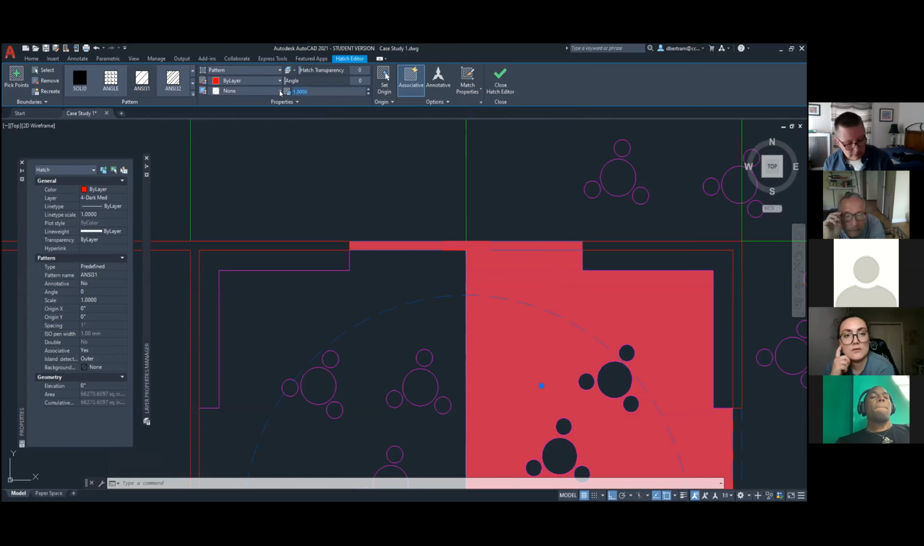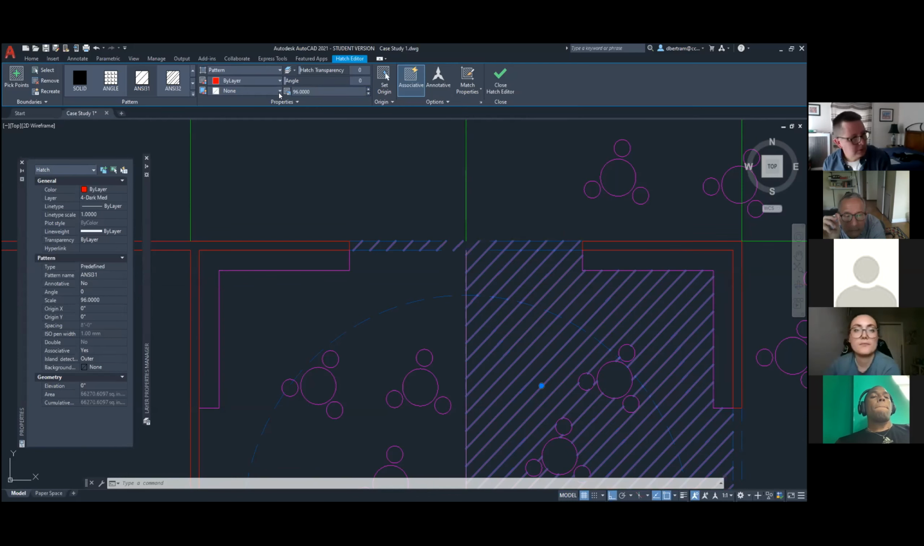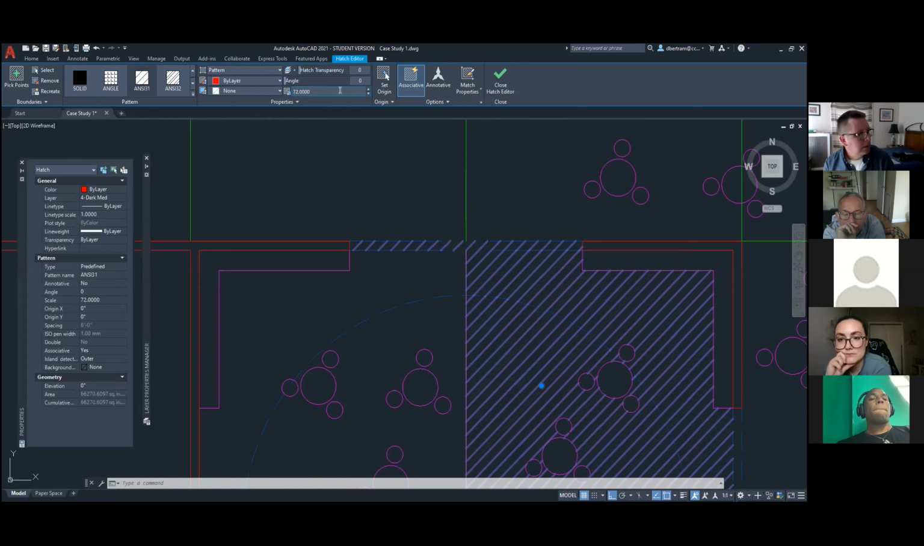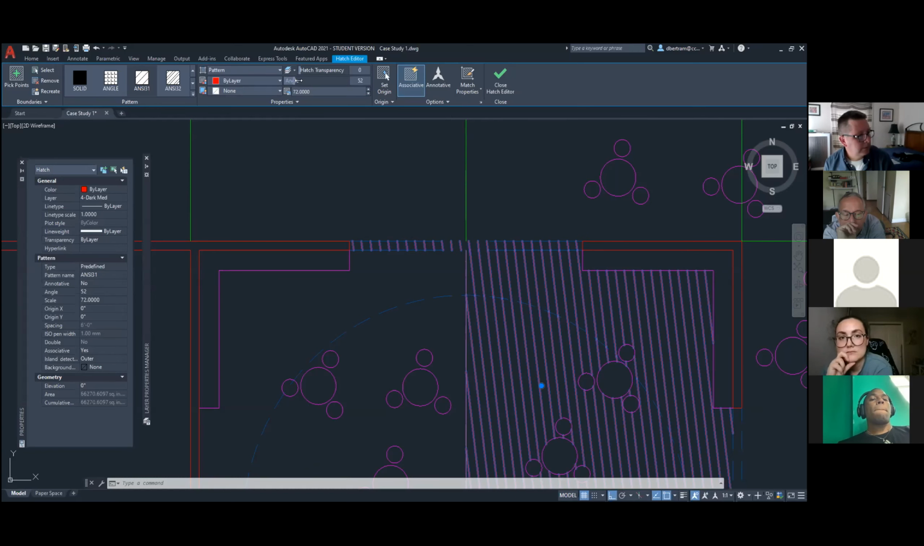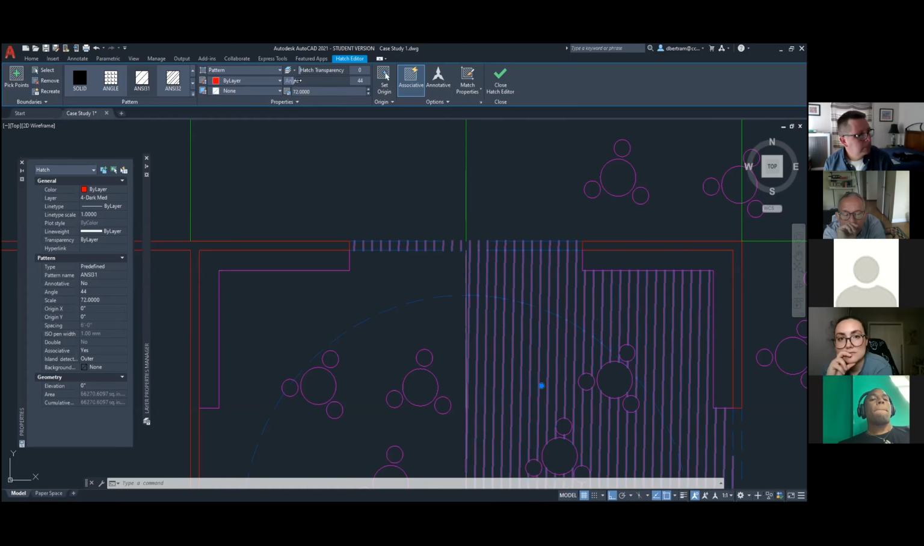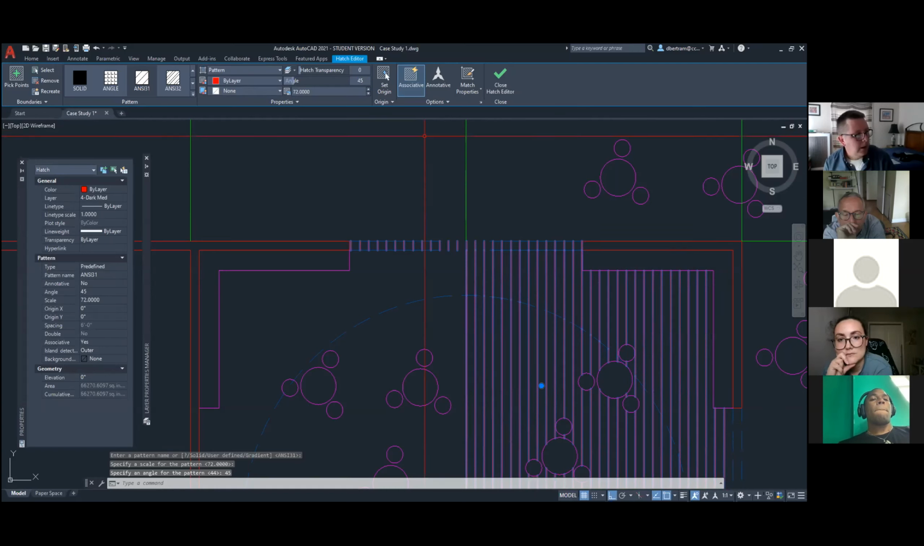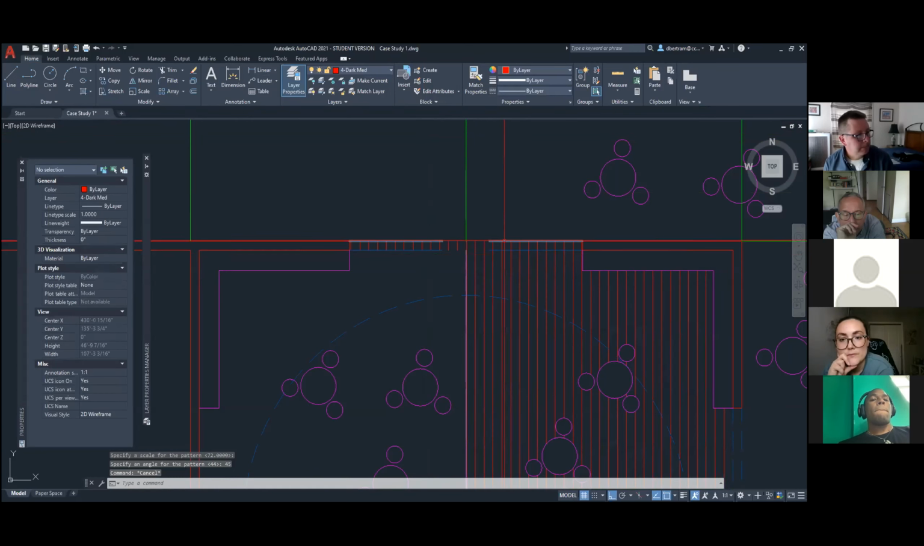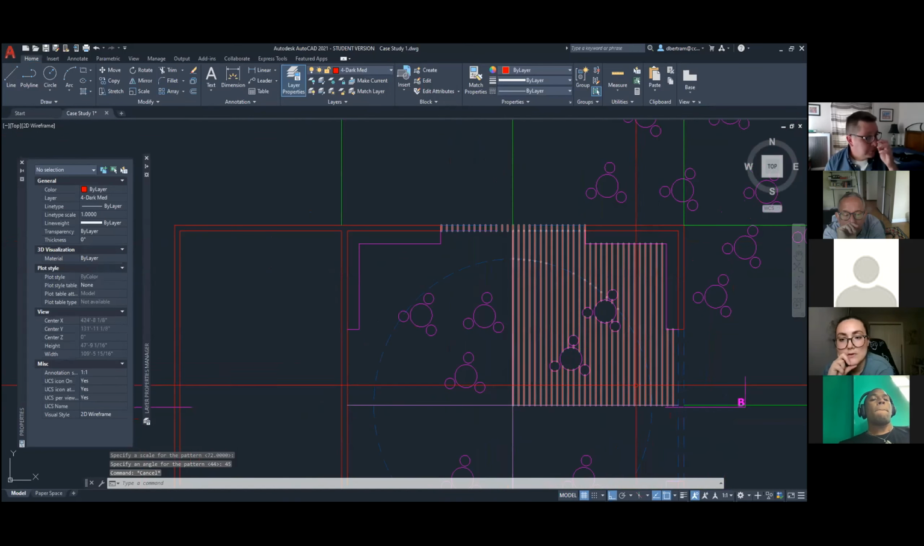So scale, I forget what the scale was, not that big. 72? Mm-hmm. And then get the angle to where we want it to be, which would be 45. Well, actually, the way I did this doesn't really work.